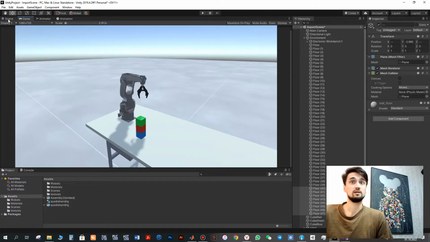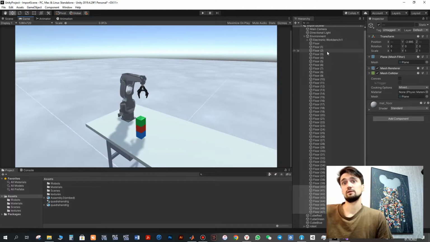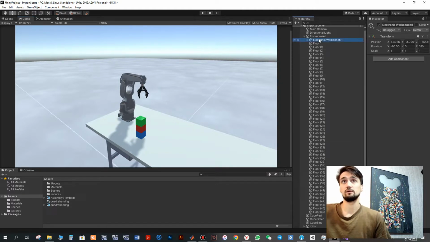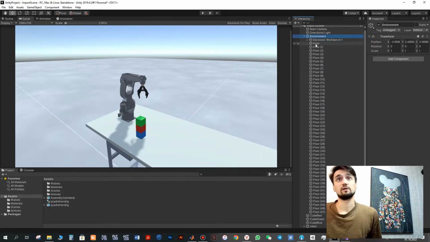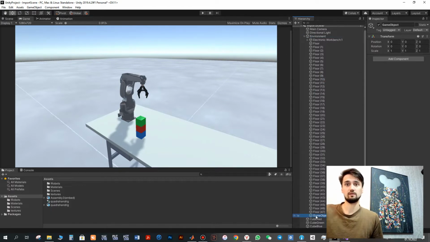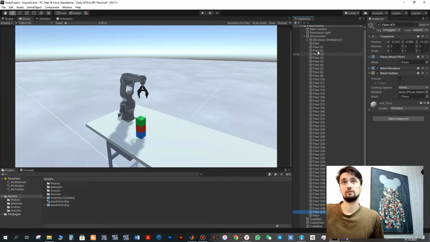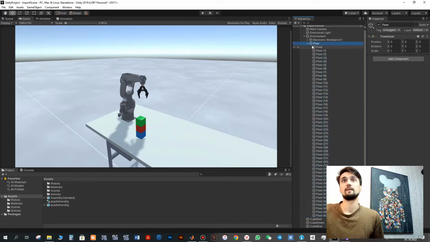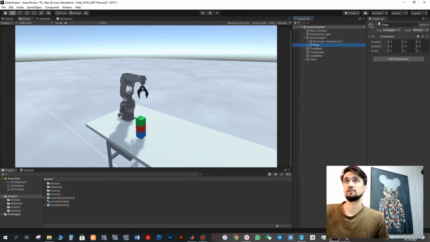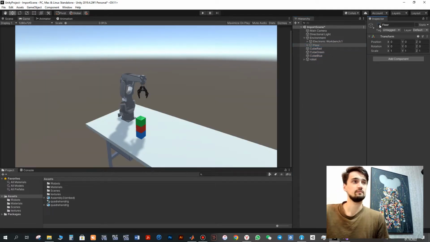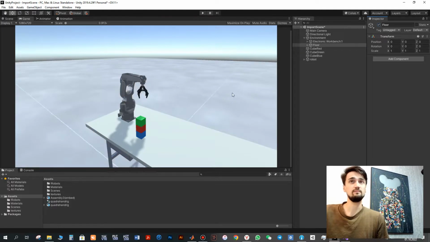Next, let's add them to a single game object, so we won't have multiple floor objects. Here we create an empty object and name it floor, and drag and drop all the floor objects here. Now all floor objects are stored here, so we can disable and activate them, for example.